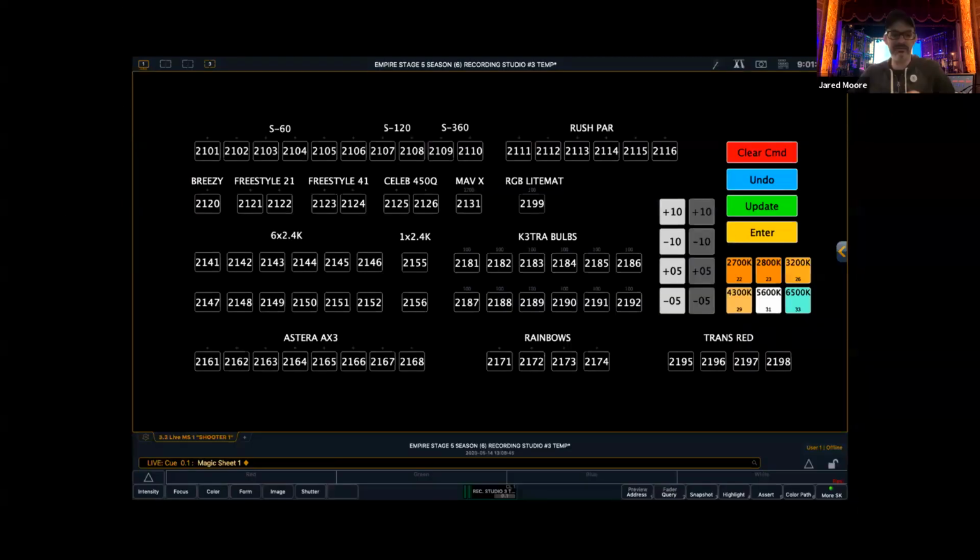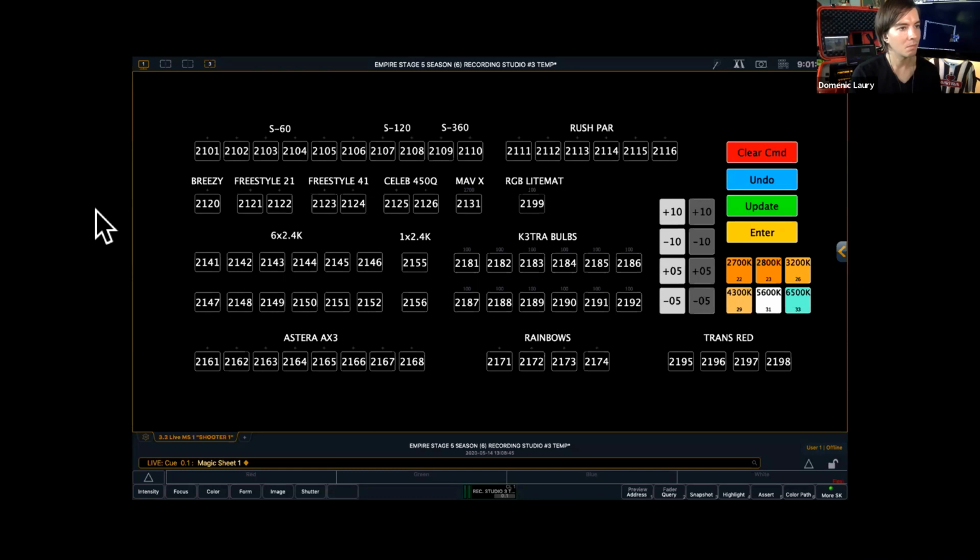So here is that graphical representation of my Empire shooting package. The fixture types here are actually selectable groups. If I clicked on this S60, I would grab my first 6 Sky Panels, which I know are my S60s. Same with S120s and 360s. It takes a lot of time to build these things, and it's so user definable. You can do anything you want with it.